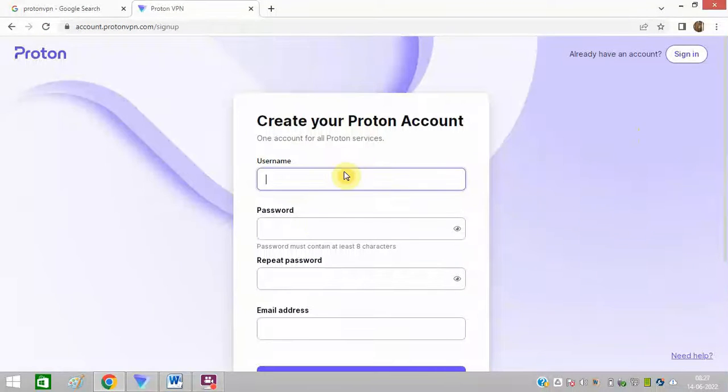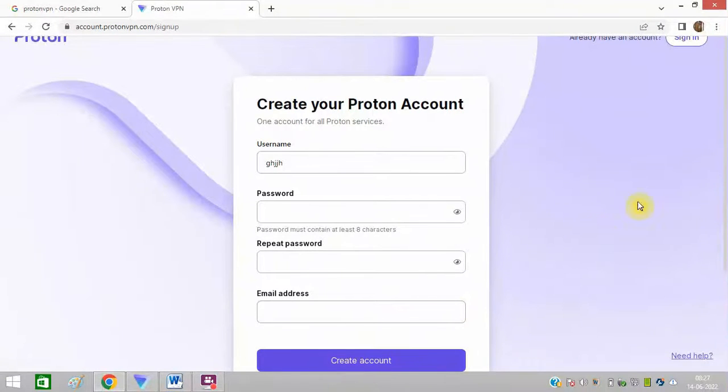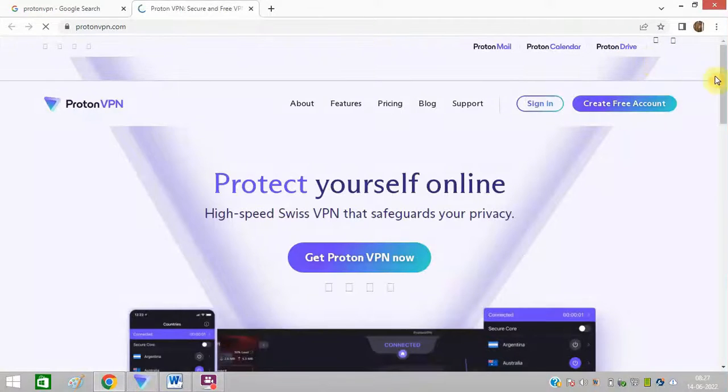So here you need to enter your username. You can write any username. You can enter your password, repeat the password, and enter an email ID, and just after that you need to confirm it. And after creating your account you need to download Proton software. From the website only you can download the Proton software on your system.